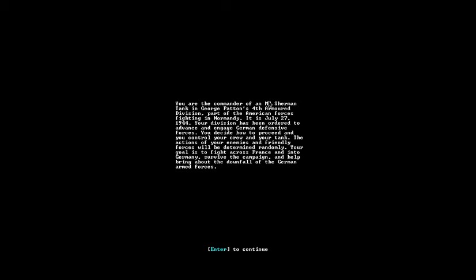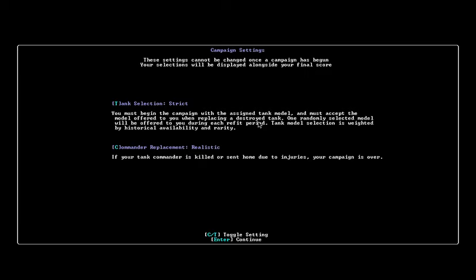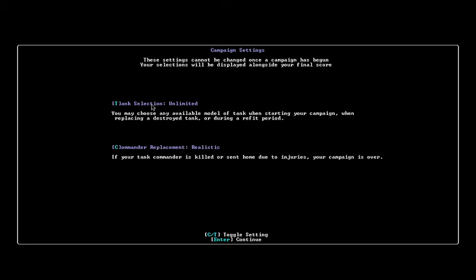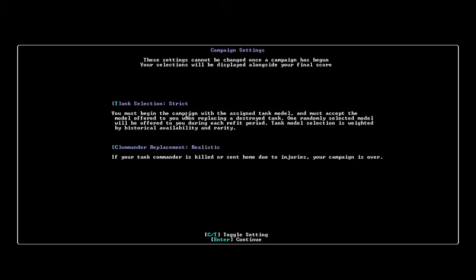As you can see, the basic campaign parameters are pretty much the same as previously. You get the same options of campaign selections, whether you want to have unlimited availability model of tank to select from, or you want to start with the stock M4 and have to upgrade later on. You can also choose realistic commander replacement, i.e. permadeath, which means that if your commander dies or is sent home, your campaign is over, or you can have your commander replaced just like any crew member.